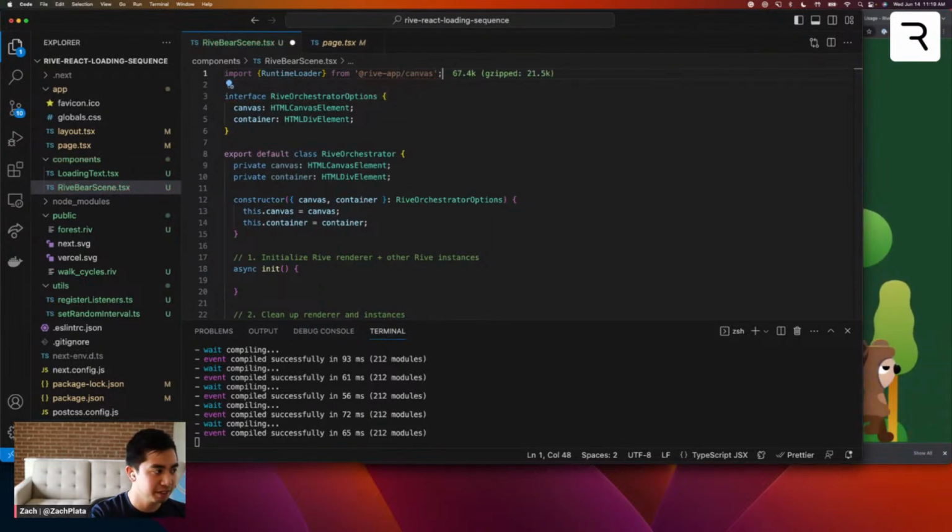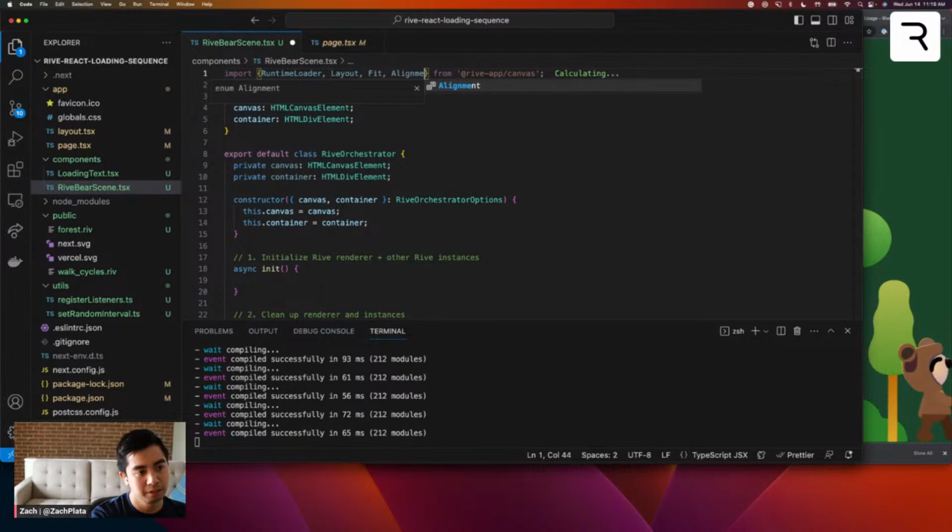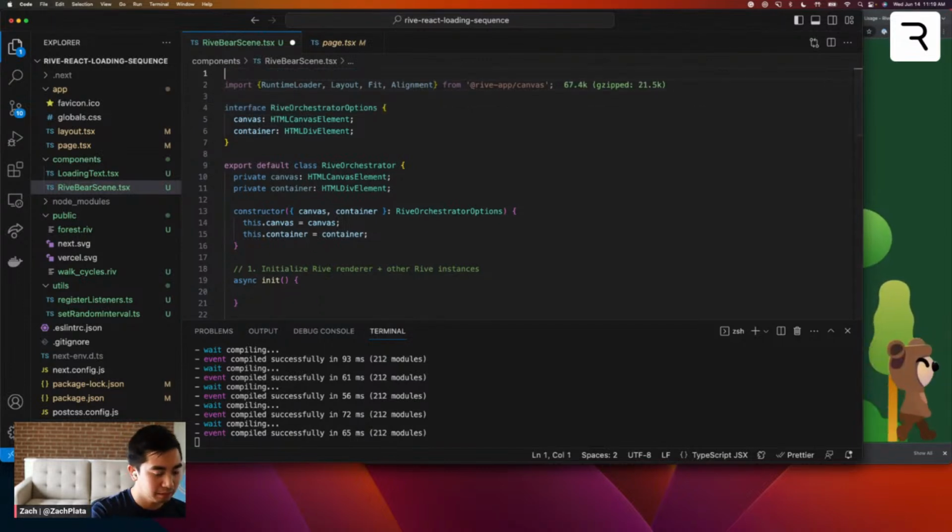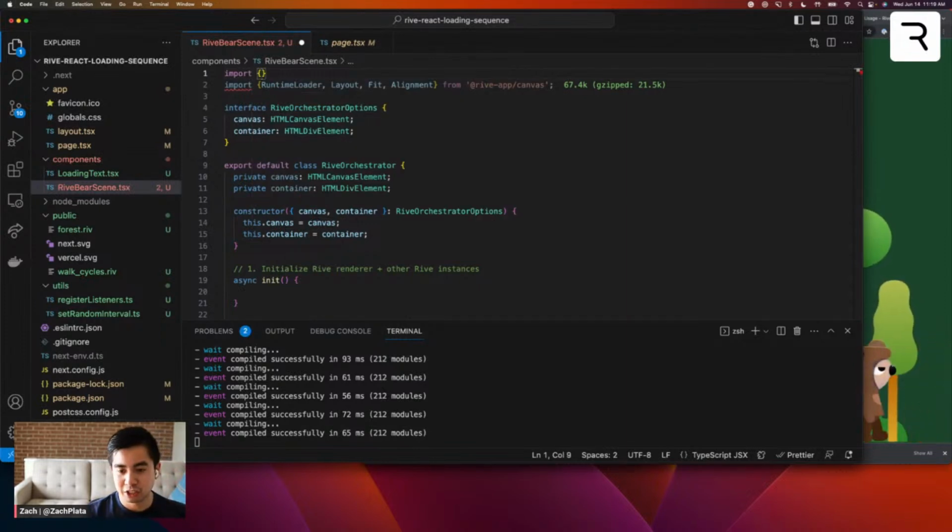That's right, at canvas. While I'm here, I'm also going to include some things that I'm going to be using later, so we're going to be messing around with the layout a bit. The other thing I want to import are things that I want to instantiate for the render loop. In this case, I'm going to be instantiating a renderer, an artboard, and a state machine instance. So I'm going to go ahead and import all of those.